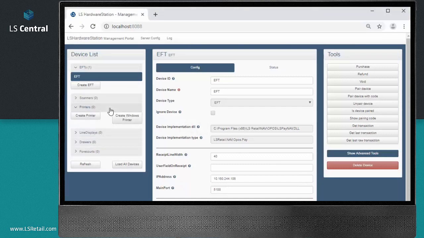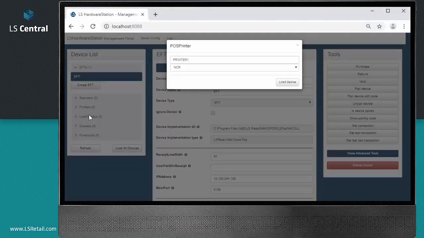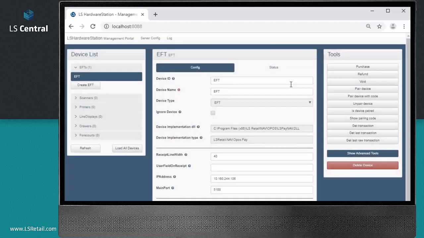The next thing I want to do is to create a printer. I open the printers tab and click create printer. I type in an ID for it and here I get a list of OPOS printers that are available to me. This means printers that have already been set up with OPOS drivers in the registry. I select my printer and click load device. Now I have my printer here.